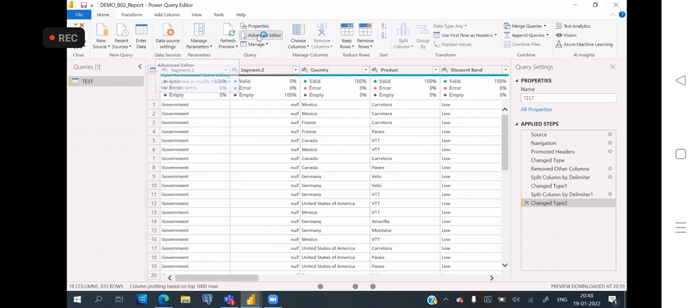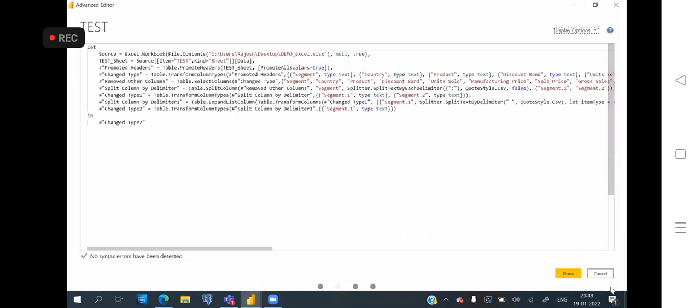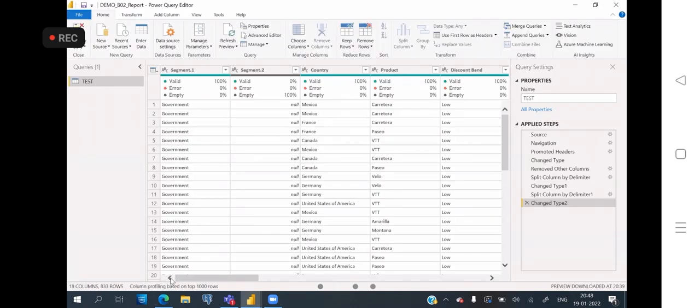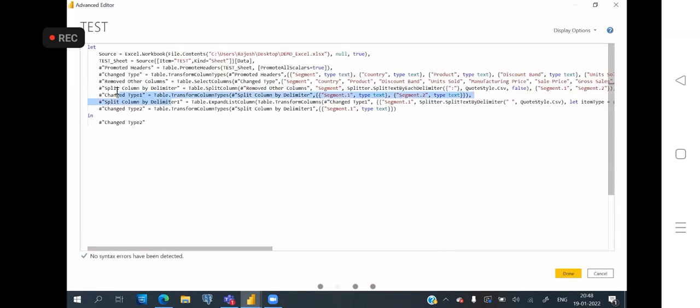Yeah, whatever the source information you have, you will see it all in the Advanced Editor. These are all the steps we have performed: split by delimiter, split by column, removed other columns, changed type, all the history you can see. Earlier it was only until the third row, third column. Now we have performed all these steps, that is the reason we can see them in the Advanced Editor.